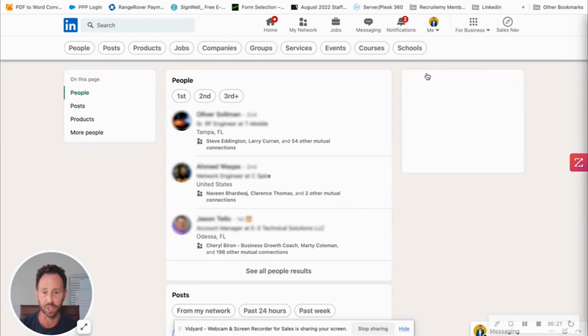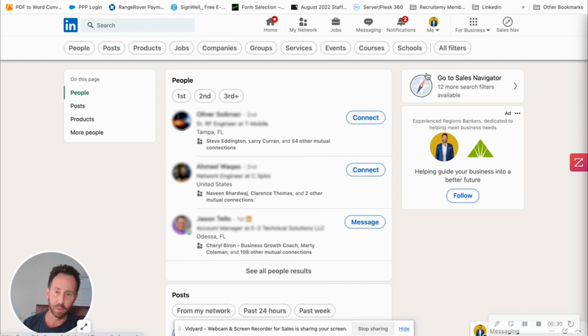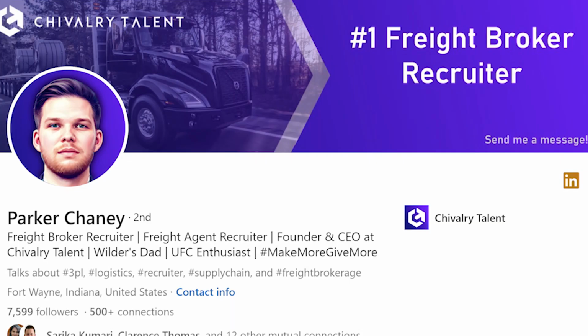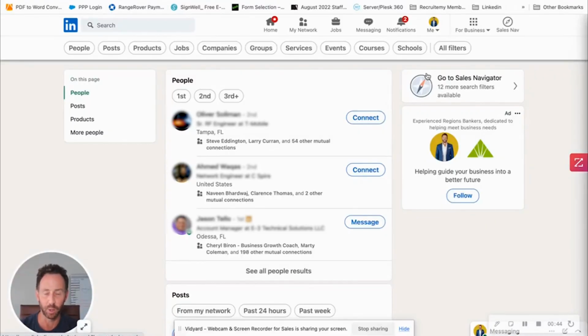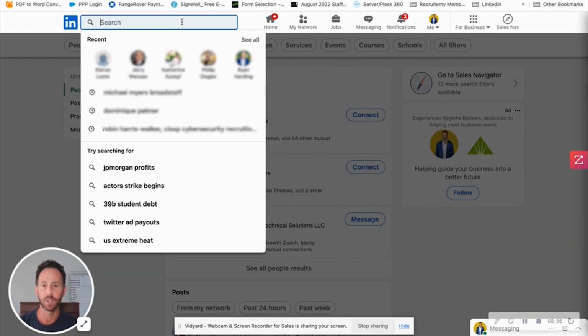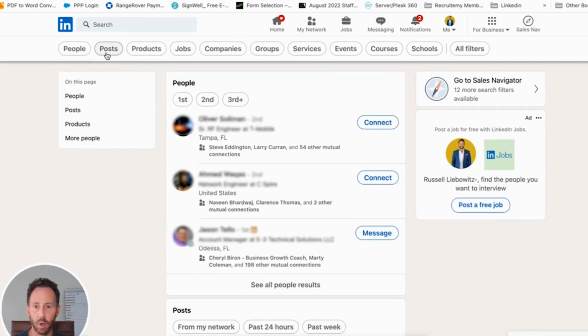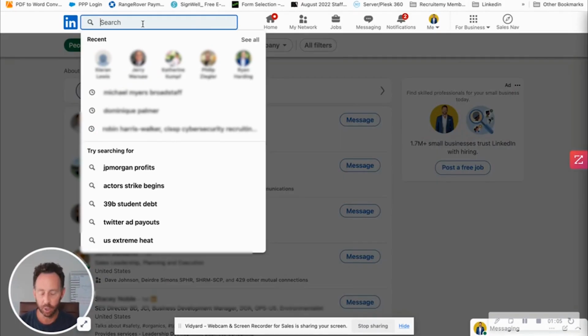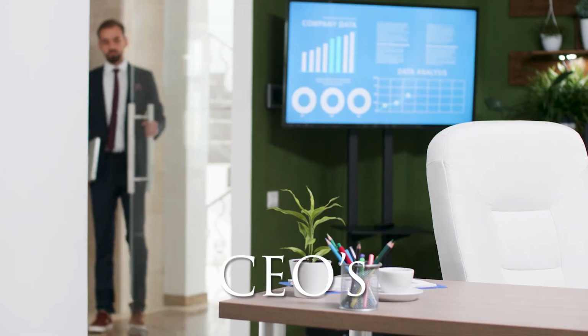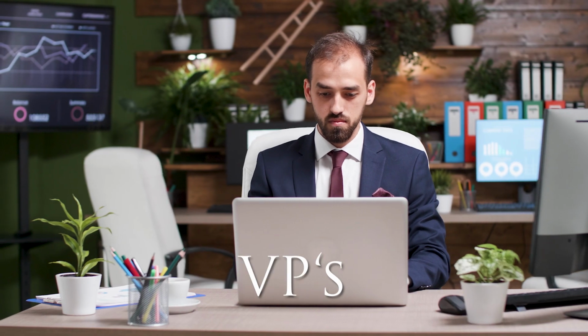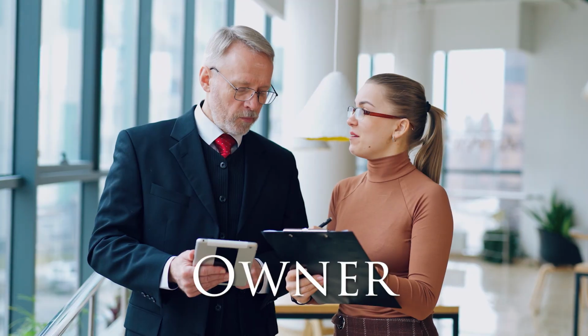This strategy was discovered by one of our members at Recruitemy, Parker Cheney. All credit goes to Parker Cheney. I love when my members find different things within our tools that work really well that maybe I was not aware of. So when you click search and you click enter, all you want to do is click on people. Up here, go ahead and do your Boolean search of CEO, VP, founder, or owner as an example.